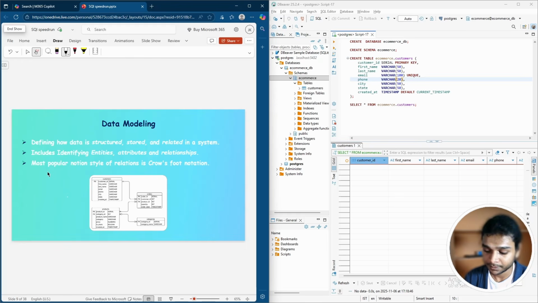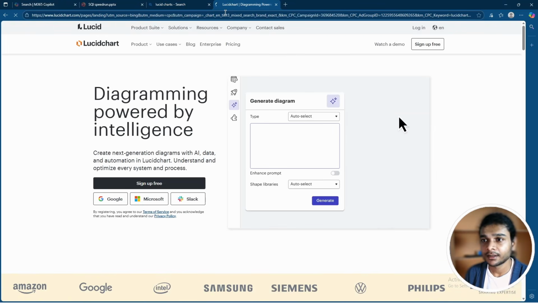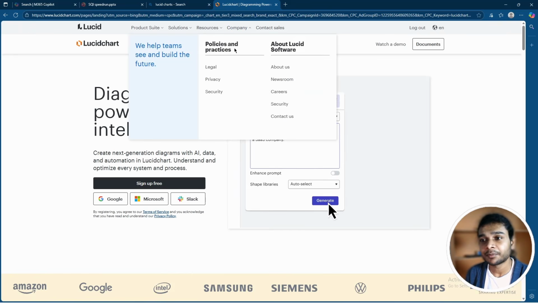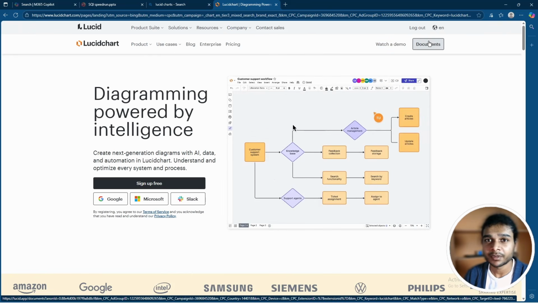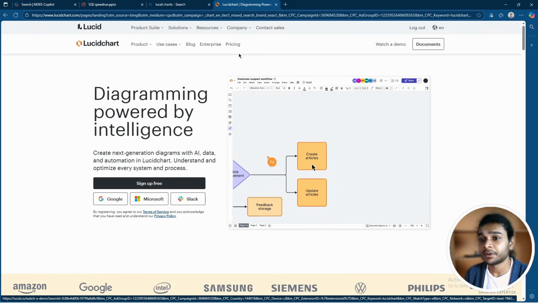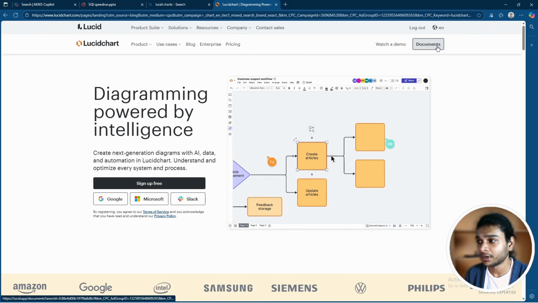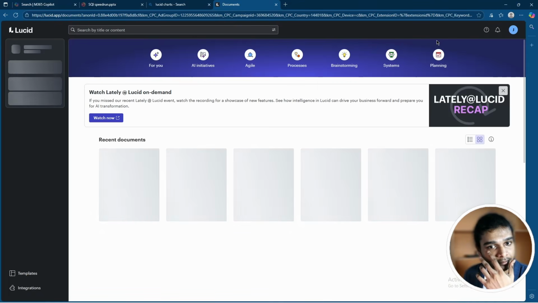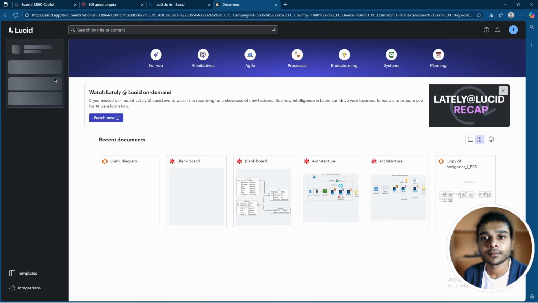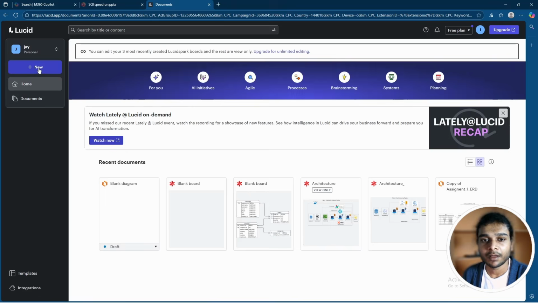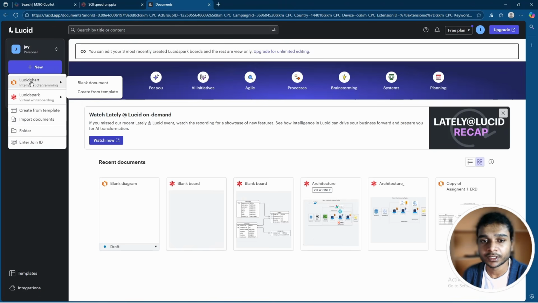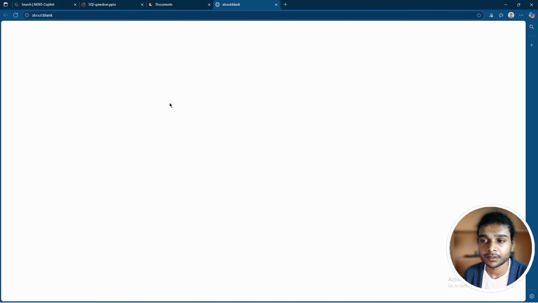Let's head to it. Like I said, I use Lucidchart. It is a free tool, and you can also use it. I mean, it does have a pricing model, but you can create 3 documents for free, so it is a very good tool for data modeling. This is the home page. Here, you click on New, choose Lucidchart, and create a blank document.